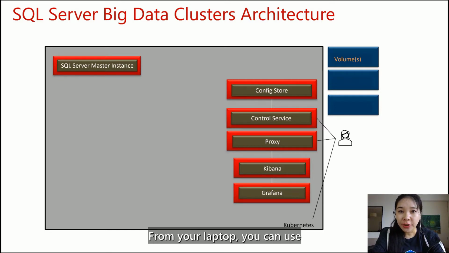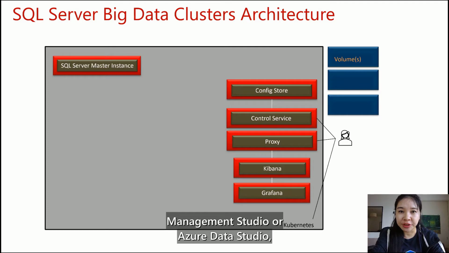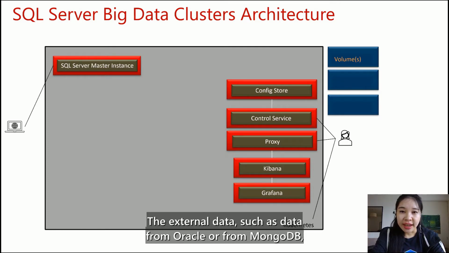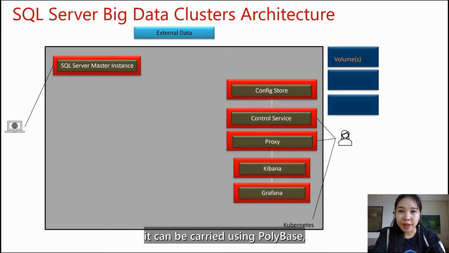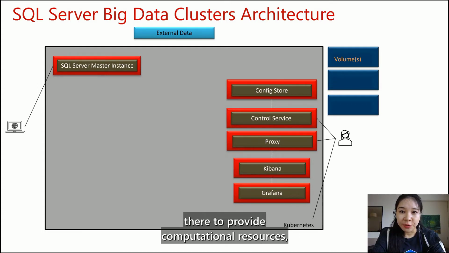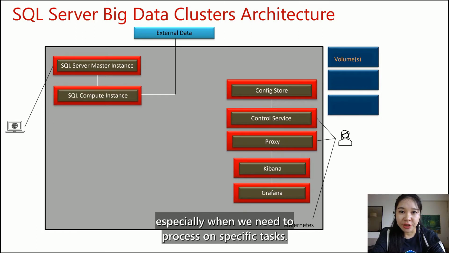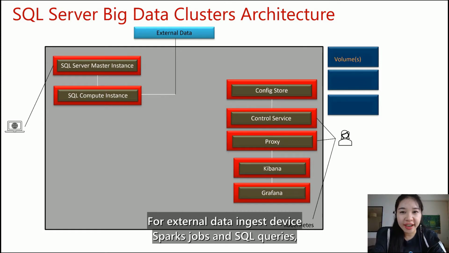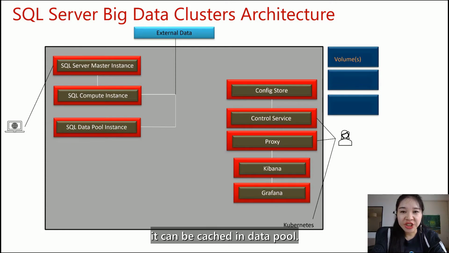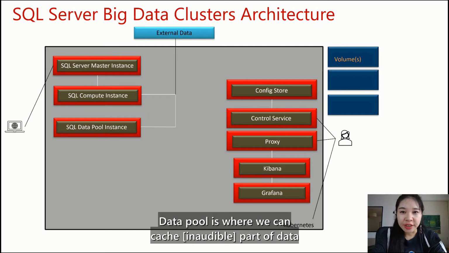So from your laptop, you can use Management Studio or Azure Data Studio connected to SQL Server. The external data, such as data from Oracle or from MongoDB, can be queried using Polybase. And the SQL Compute Pool is there to provide computational resources, especially when we need to process some specific tasks. External data ingested by Spark jobs and SQL queries can be cached in the data pool. So the data pool is where we can cache all those parts of data, as a data mart persisted in ephemeral storage.